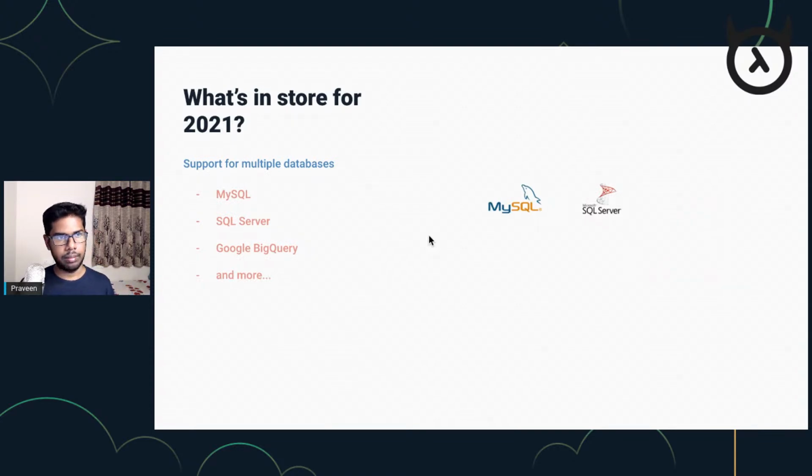On the product side, we have support for multiple databases, starting off with MySQL and SQL Server, which we announced preview support for last year. We'll become stable with MySQL and SQL Server in a couple of months. And we're also adding support for BigQuery, and support for more databases will come later this year. So the idea is that you can have one version of Hasura running which will connect to multiple data sources like MySQL, Postgres, and SQL Server, and so on. Or it could be multiple Postgres as well. So that's multiple database support for 2021.